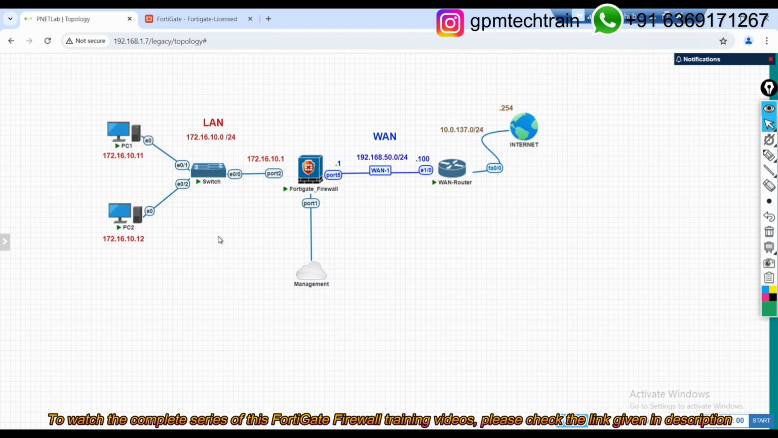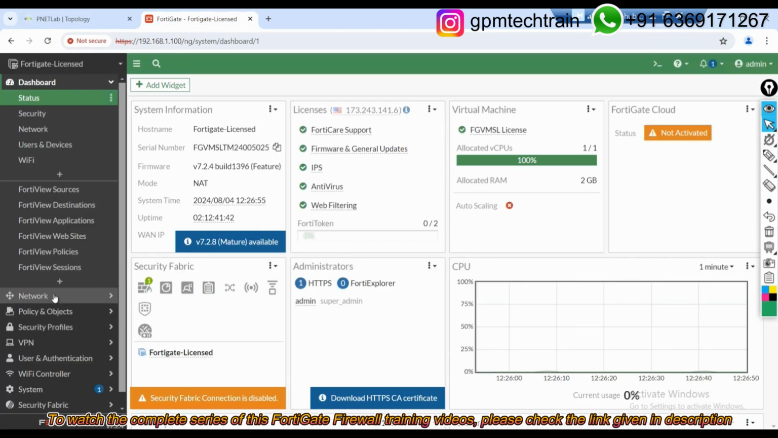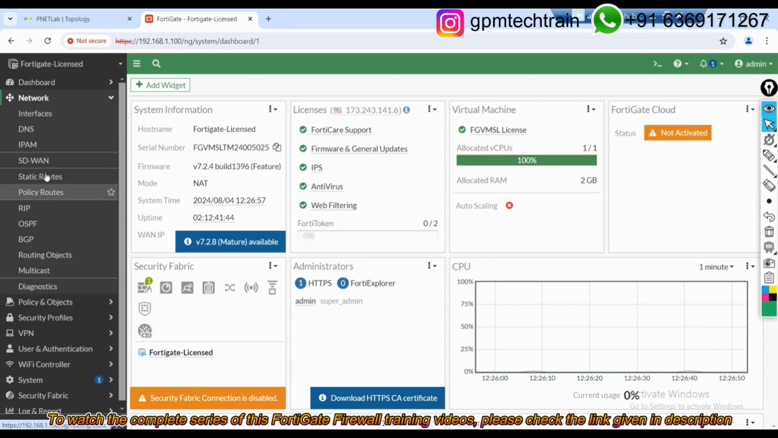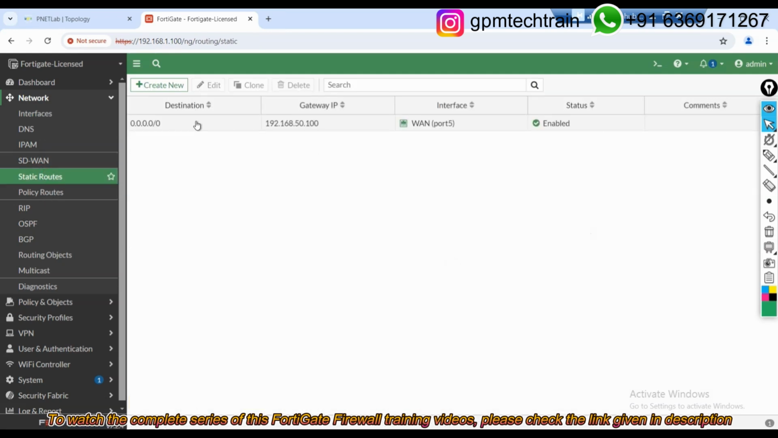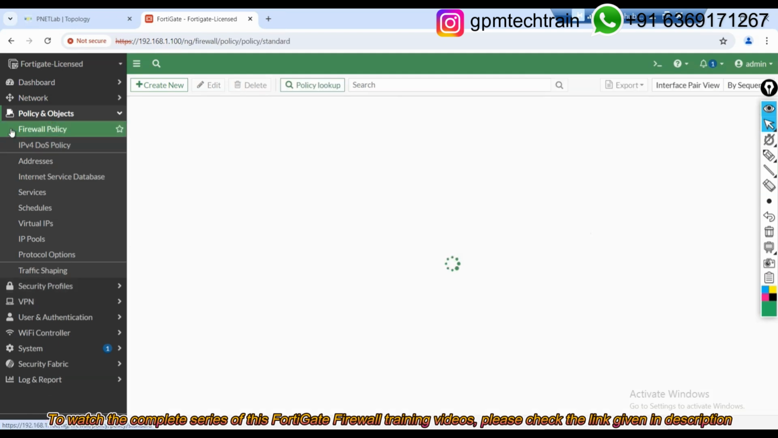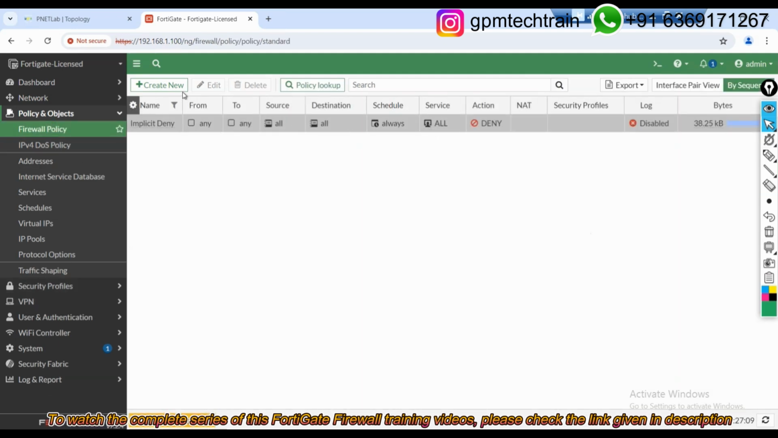Now we are majorly concentrating on this transaction. When this PC or this PC tries to connect to the internet, or anything passing this side, the source IP address would get changed or translated to the IP that we have configured here. That's what we are going to see. First, let me check whether we have any route towards the outgoing side. I have a default route pointing towards the WAN router, that is 50.100. That's fine. Now let me check whether we have any security policy to allow the transaction. No, currently we don't have any policy.